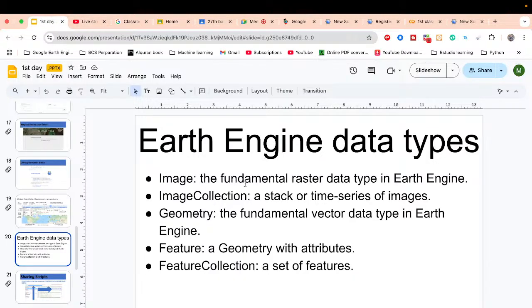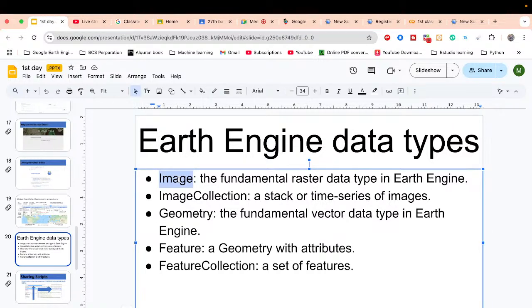Suppose the image only works for raster type data. These specific functions only work for the image. Similarly, specific image collection functions only work for the image collection, or geometry or feature collection. Sometimes we face problems, for example, dot clip is not a function, or dot size is not a function, because this function is not used with this data type. That's why it shows this type of problem.